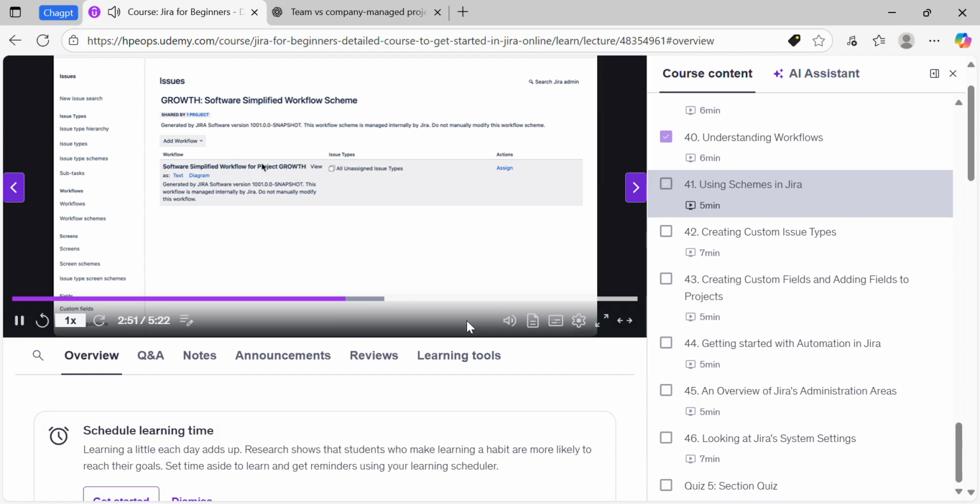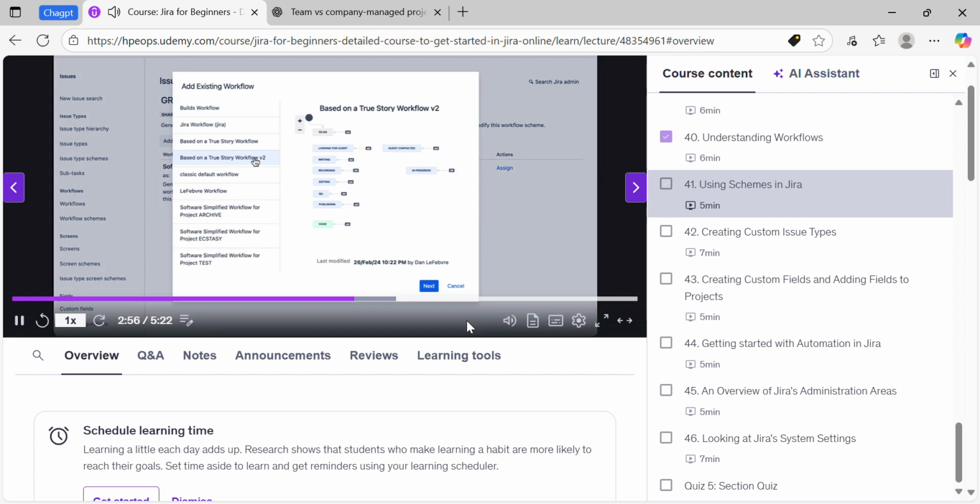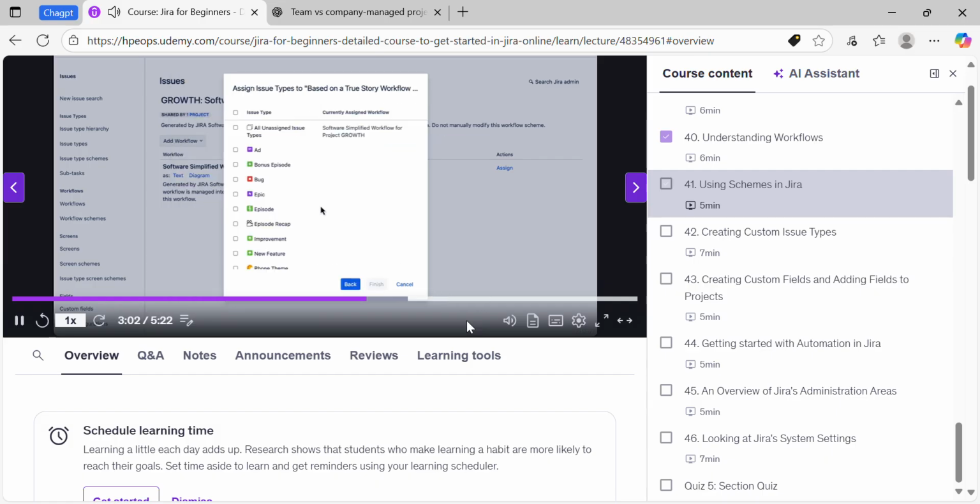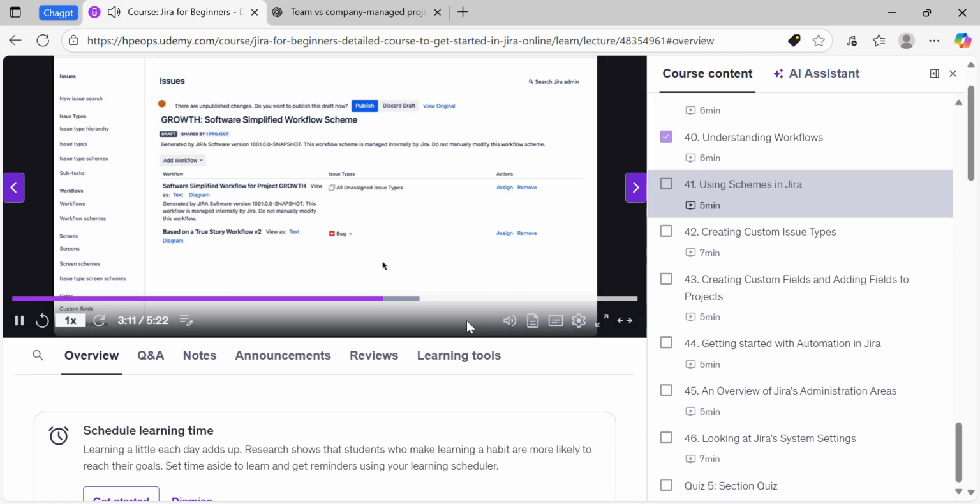So if we want to add another one, we can add in an existing workflow. And let's say, so this is the workflow we just looked at. We can see a little preview of it here. Let's go ahead and add this in. And let's say we want to use this with the bug issue type in this scheme. There we go. So now we can see the bug issue type in this project will use this workflow, while all the other unassigned issue types, anything else that we haven't assigned to a specific workflow, will use this workflow.